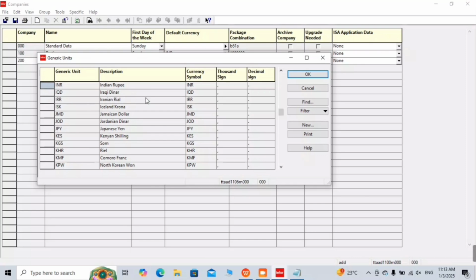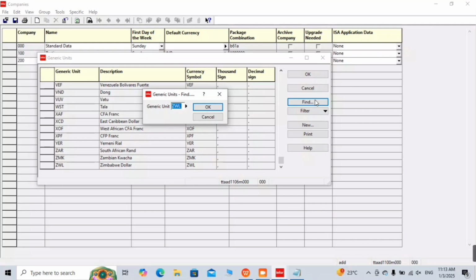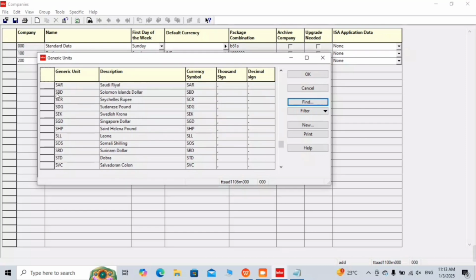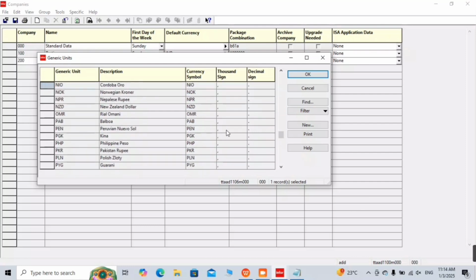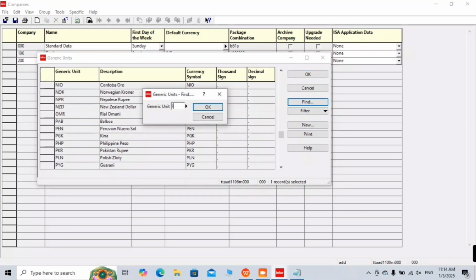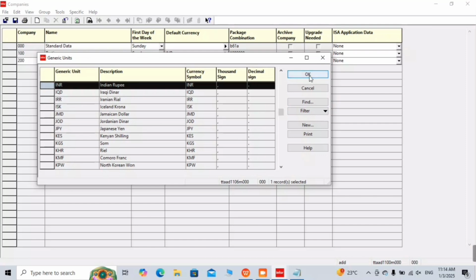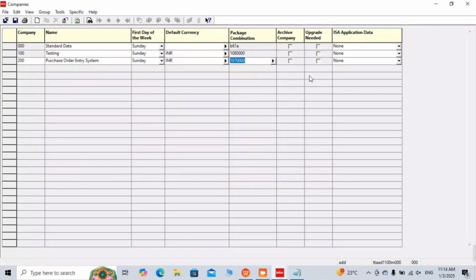Let's say I wanted to specify the default currency as Saudi Riyal. To specify, there are two ways. I can directly find it in this generic units table, or click the find button, specify the first free number of that part and click OK. It directly shows me SAR. As of now I wanted to give it as INR only, so I'm specifying the default currency as INR, selecting the Indian rupees and giving a tab.